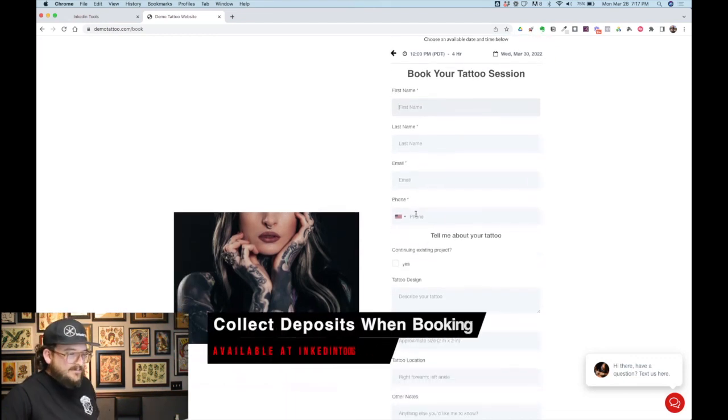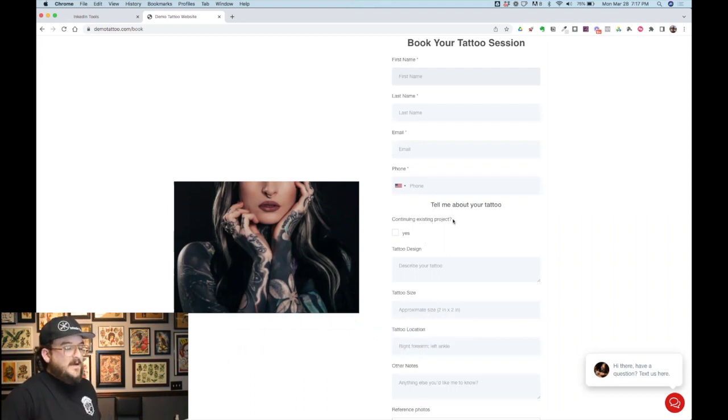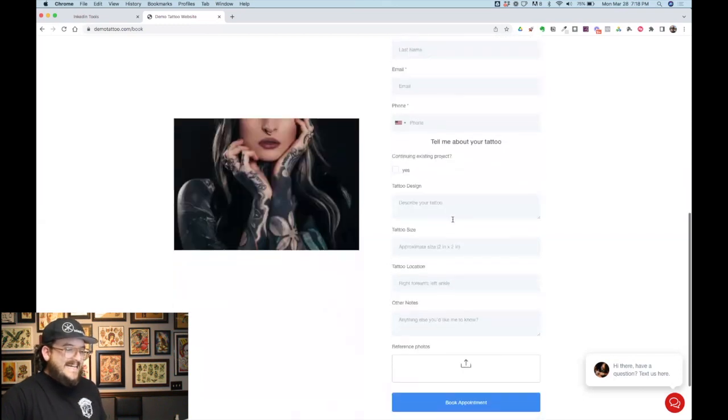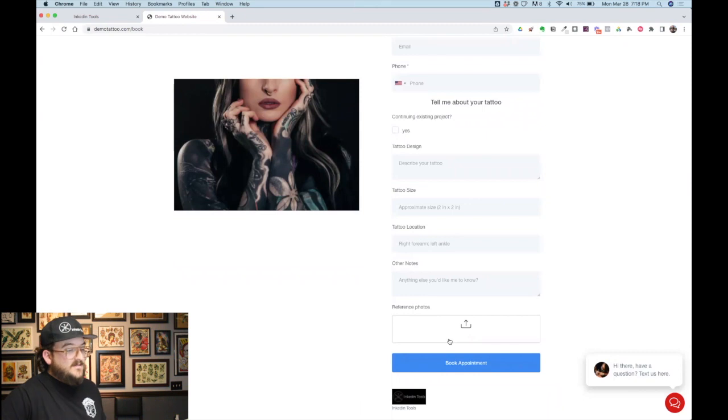And this is a demo version, so it doesn't have it set up so that you can do it. But on yours, you'll be able to set up a deposit customizable to the amount that you want, where your client will have to put in their credit card and leave a deposit to book this session. They're going to fill out all these questions: tattoo design, tattoo size, tattoo location, any other notes, as well as a place to upload reference photos. And again, all of this is customizable, so your form can look like however you want it to be and ask the questions you want it to.